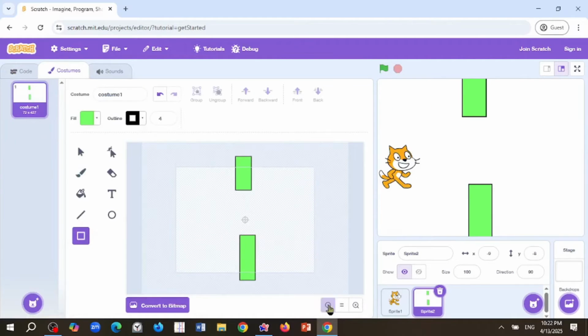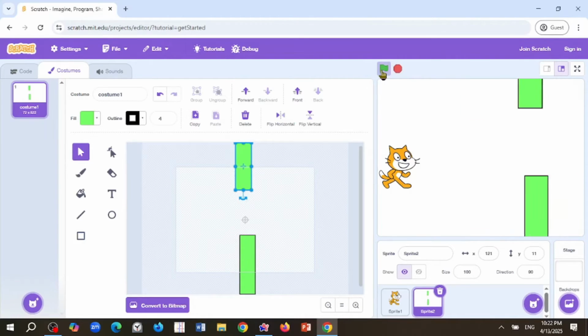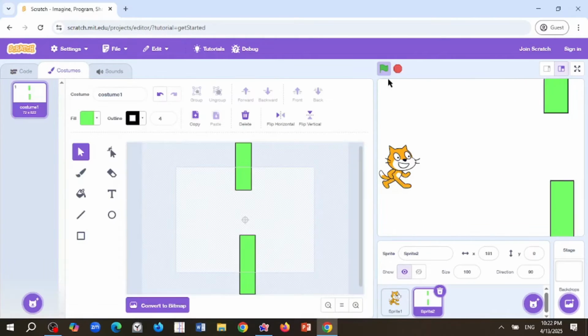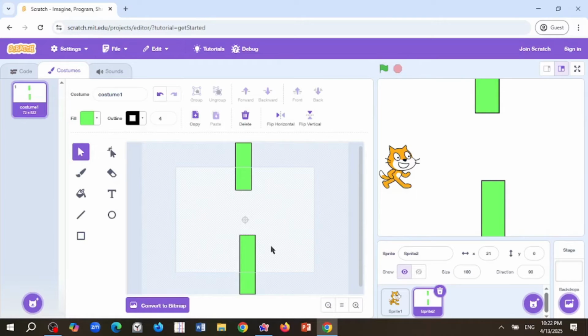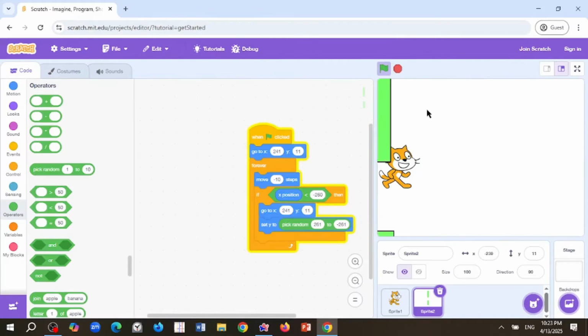Now I'll make the pipes to be very long. They aren't long enough. There we go.